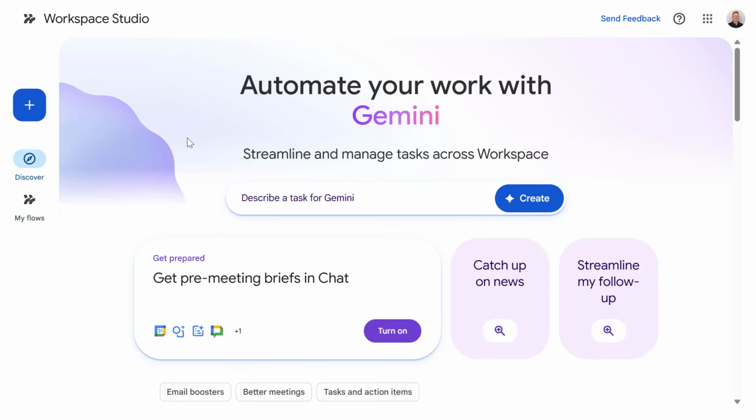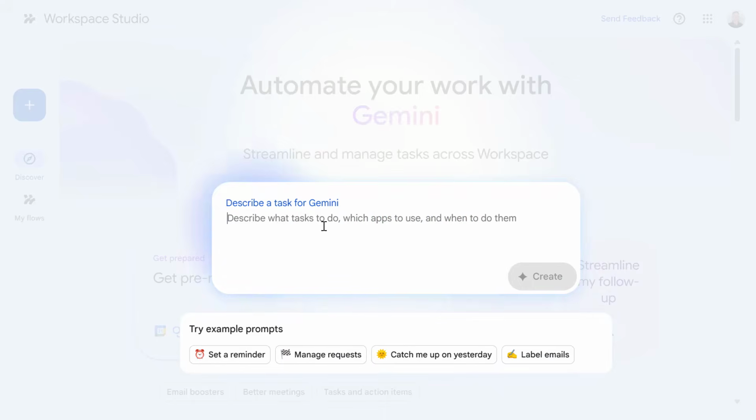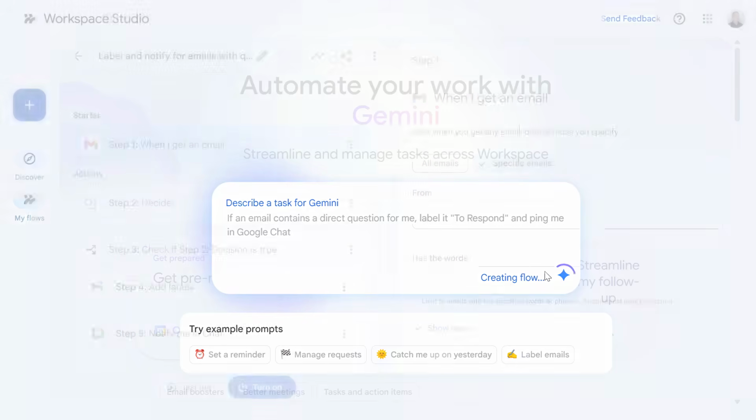I get way too many emails, and I'm sure you do too, and most are noise, but some are urgent, like questions from clients. Here's how we can have Workspace Studio help us fix that. So let's select Create, and I'm going to enter my prompt into here, which just says, if an email contains a direct question for me, label it to respond and ping me in Google Chat. Then all we need to do is press Create. And then after a few moments, Gemini will create this workflow for us.